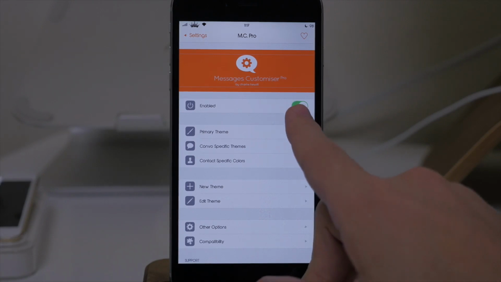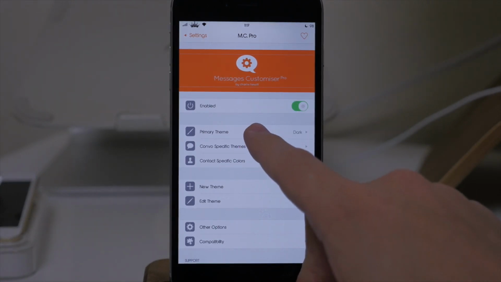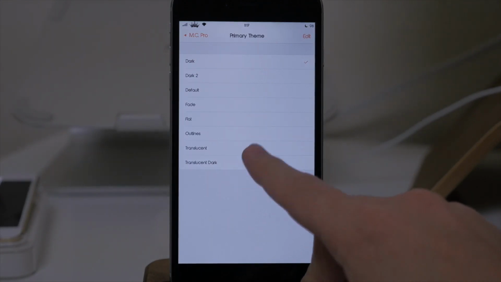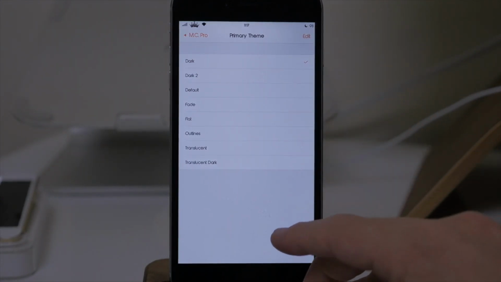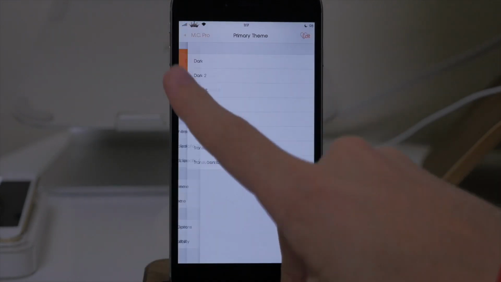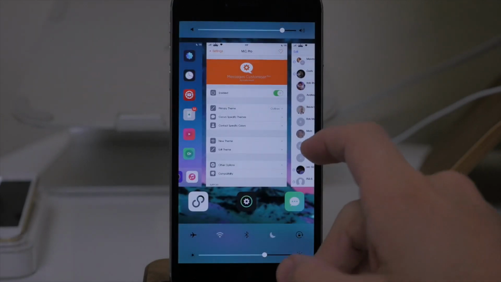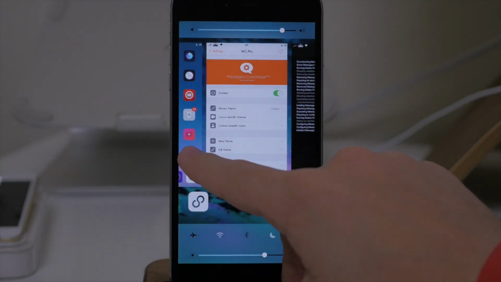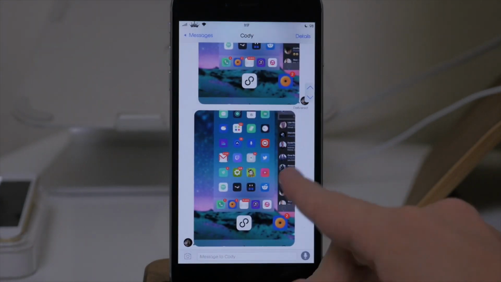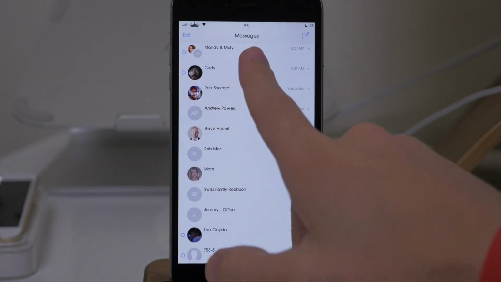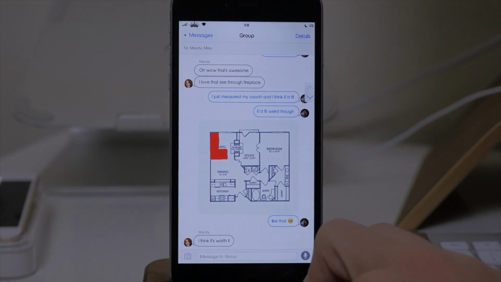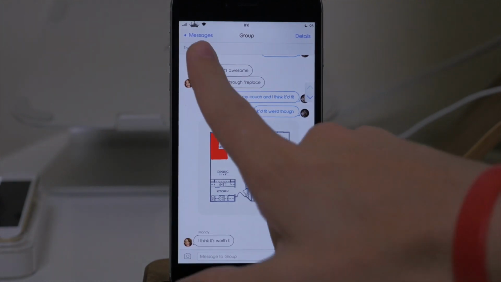Obviously you'll want to enable this, and then you can change up your primary theme. Right now I have it set to dark, but we can change it to flat, outlines, translucent. These are predefined themes that you can check out for yourself. Once you change one, you'll want to close out of the messages application, go back into it, and then it's going to take effect. If we tap on this, you can see that it's changed the background. If we tap on one like this, you can see that we have the outline bubbles right there, so you can see what these themes can do.